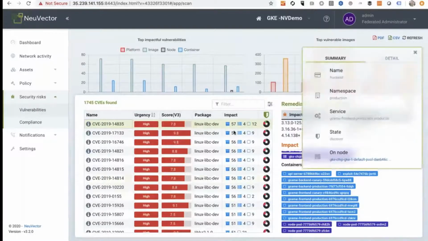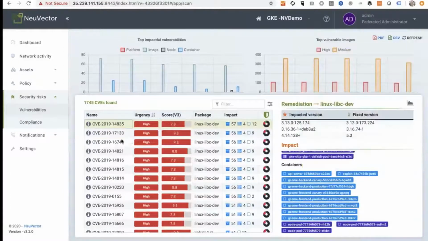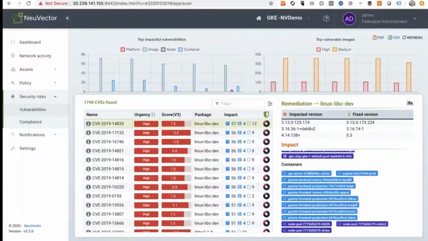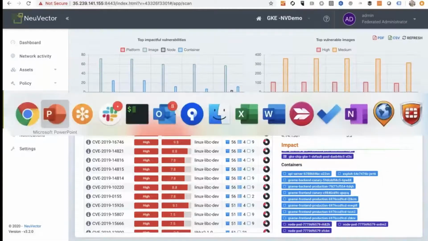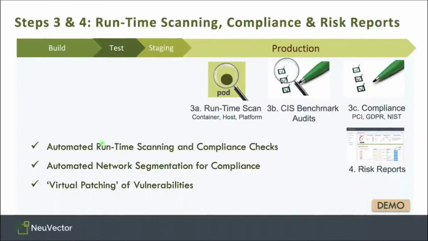So this is a convenient way to really understand what your vulnerability exploit risk is in your production environment. And you can consider these node pods and others that are protected by NeuVector as virtually patched by NeuVector. So that is the term that I use to explain what virtual patching is.